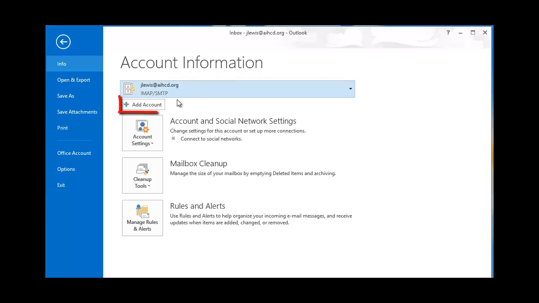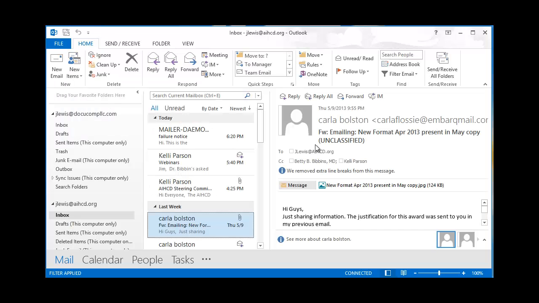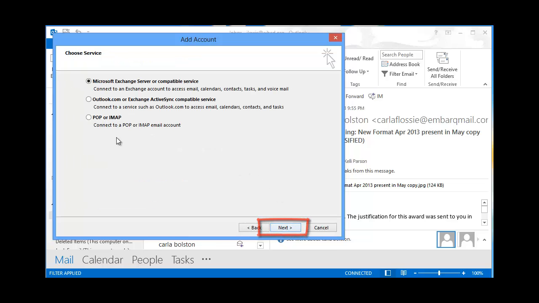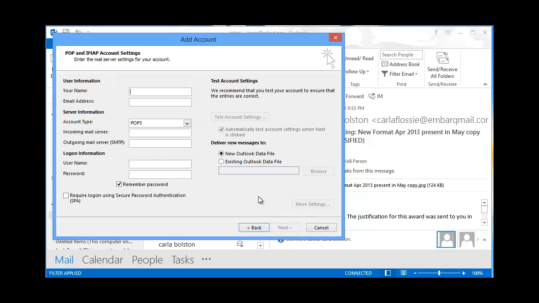and then under Account Information we're going to add a new account. Instead of filling out this information directly, we're going to do this manually, so we want to click the radio box that says Manual Setup or Additional Server Types. Select Next. The type of account we're going to set up is going to be an IMAP account, so we're going to click that radio button. Click Next. And this is where we set up the information using the information that I've already emailed you.